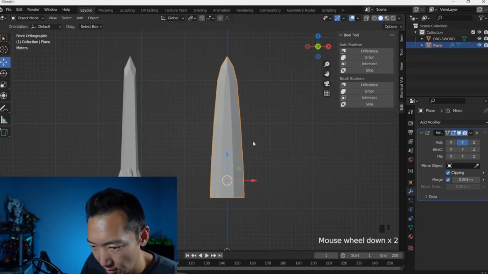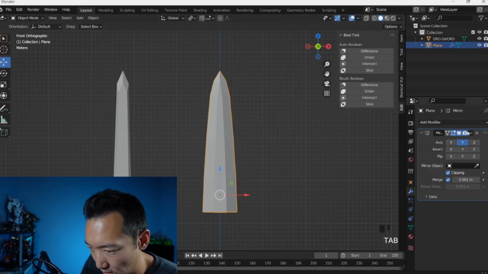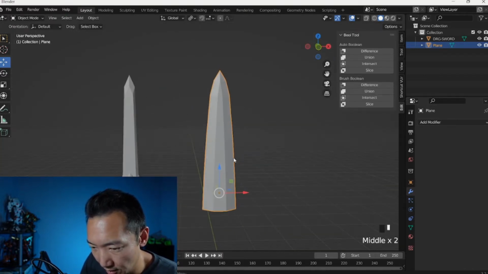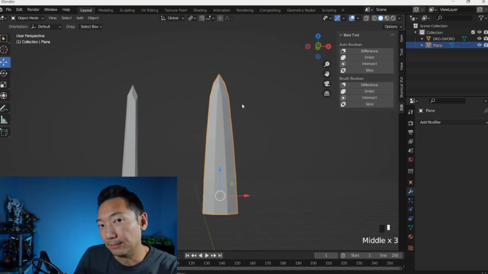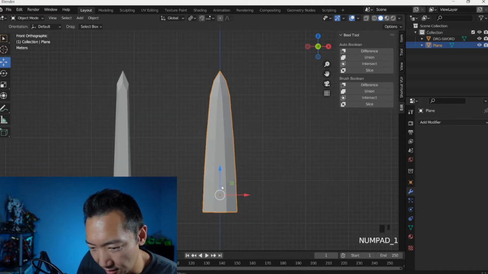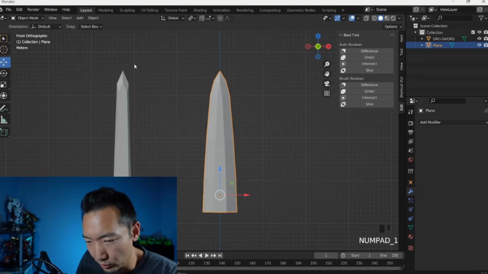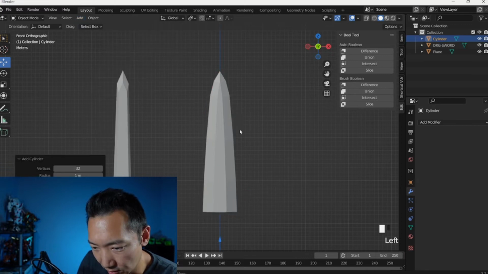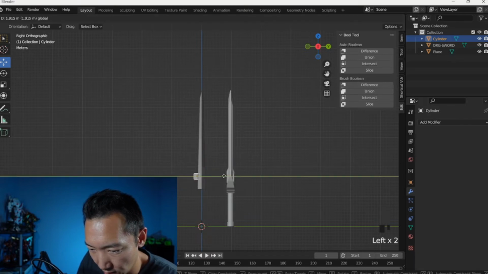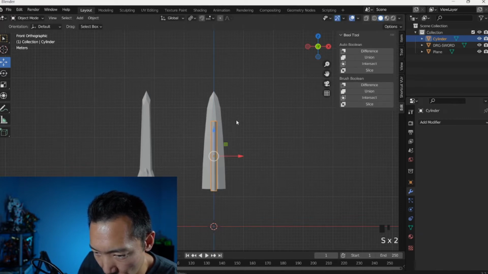Bottom. Okay, and then now we apply, and that should be good. I do want to add what's called a fuller, where there's an indentation in the middle of the blade. To do that, we're not going to get too complicated with it. We're just going to add a cylinder. Let's move that up, and then maybe here or so. And then we're just going to scale it about there.